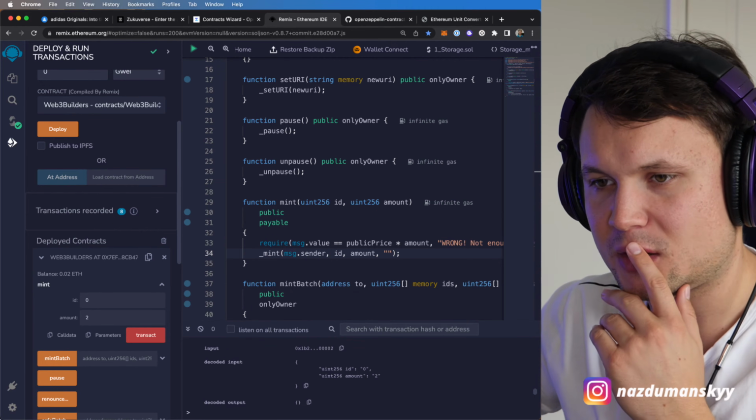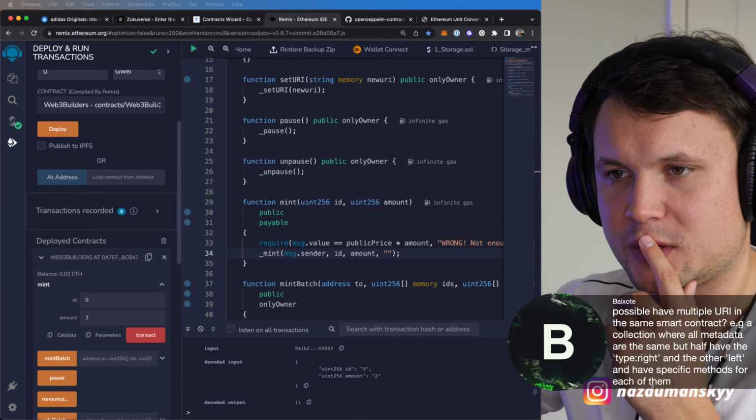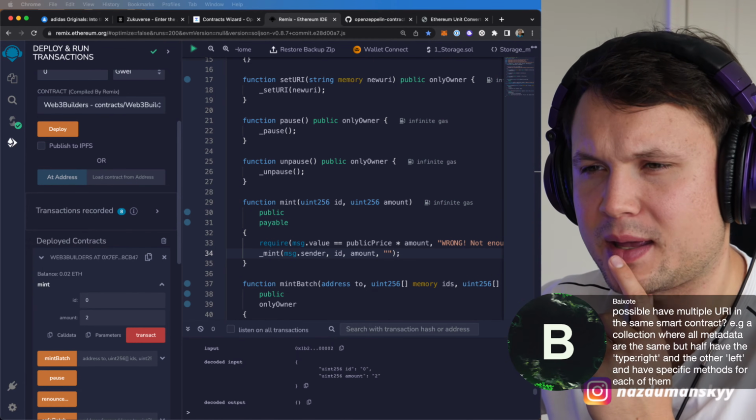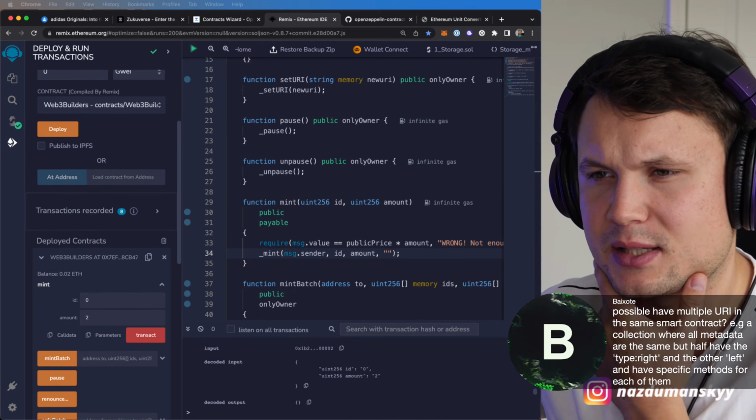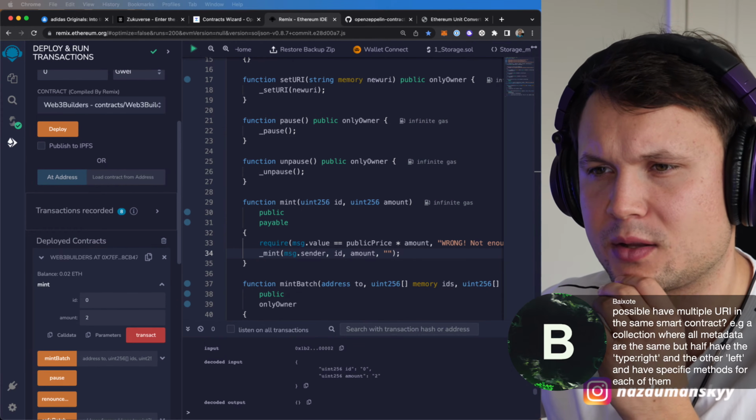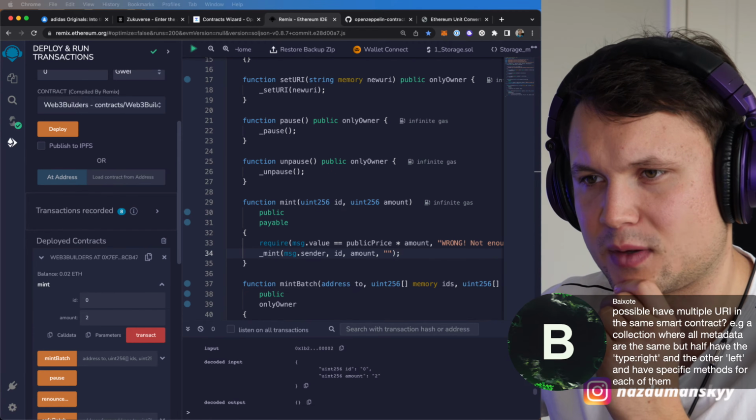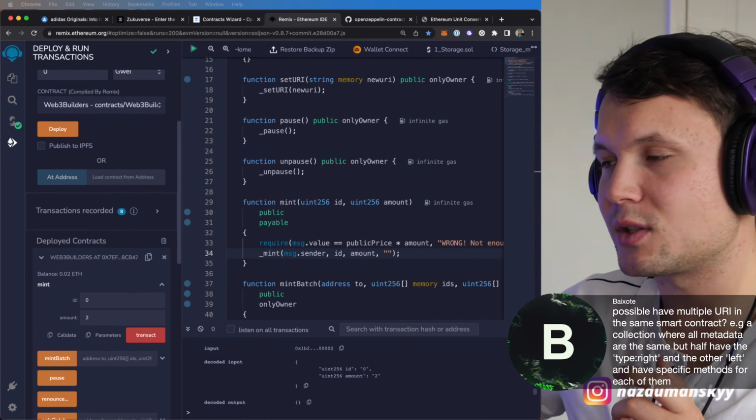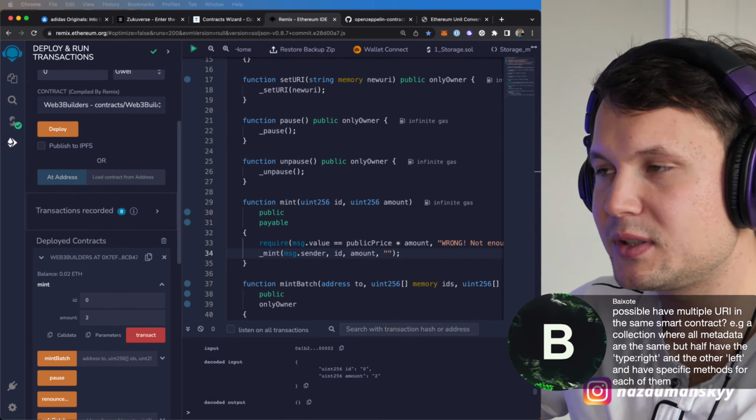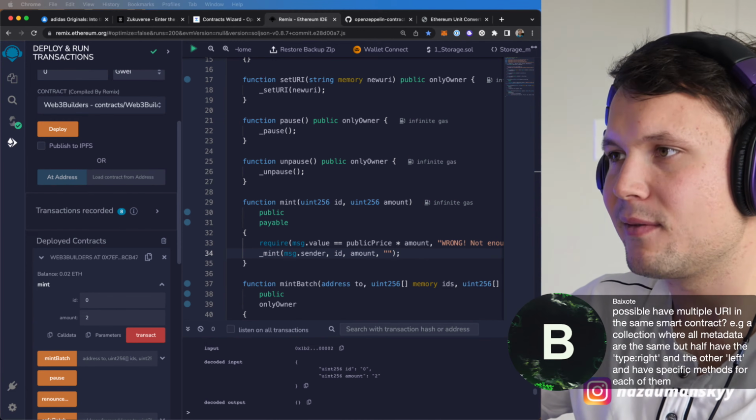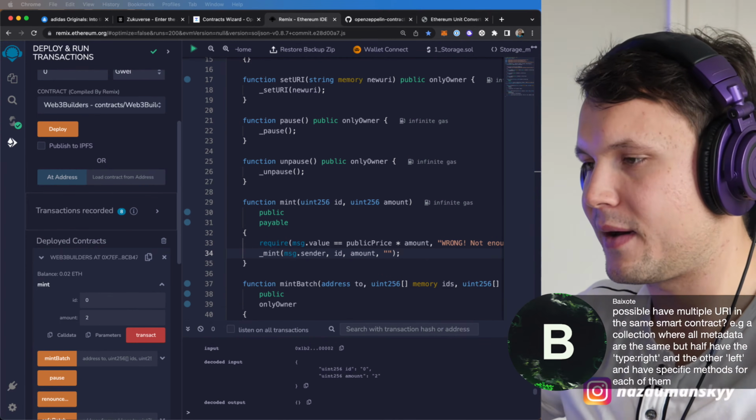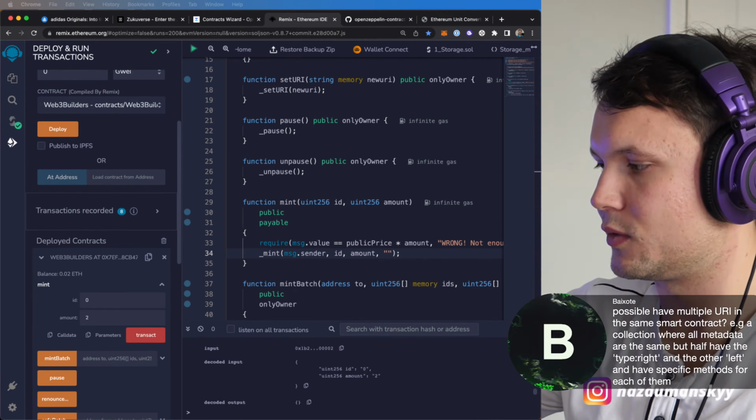So there we go. Let me ask the question here. I want to answer the question: is it possible to have multiple URIs in the same smart contract? For example, a collection where all metadata are the same, but some have the type right and others left, and they have specific methods for each of them. Yes, of course you can. Yes, you definitely can. To have different IPFS for metadata, let me go ahead and remove the comment here real quickly.